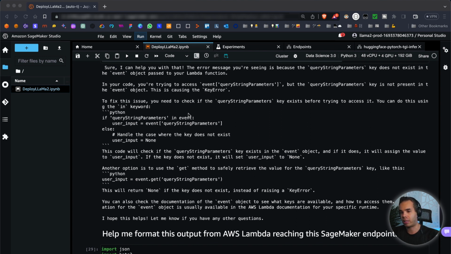Also, at the time, ChatGPT was down. So this is probably one of the best reasons to have your own technology: if other systems are down or not available, you're empowered to use your own tech. This was really helpful, and it helped me fix this error.